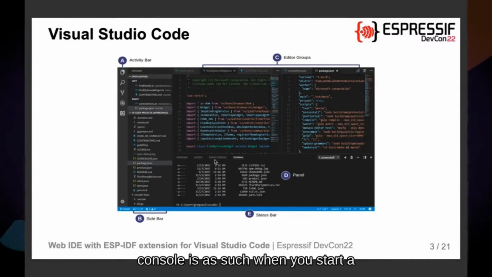The debug console is as such. When you start a debug session, you will see the output from the debugger here, and then you can also interact with the debugger here as well. The terminal is basically your system terminal. If you're on Windows, the PowerShell. If you're on Linux or Mac OS, Bash or whatever shell terminal you're using. The status bar shows the different actions, icons that you can do. In our extension, we provide a few actions here as well for your ease, so you can try a few things.